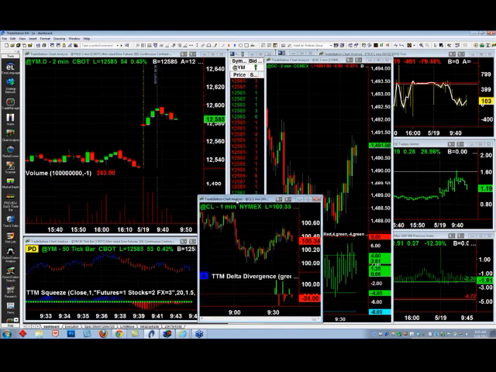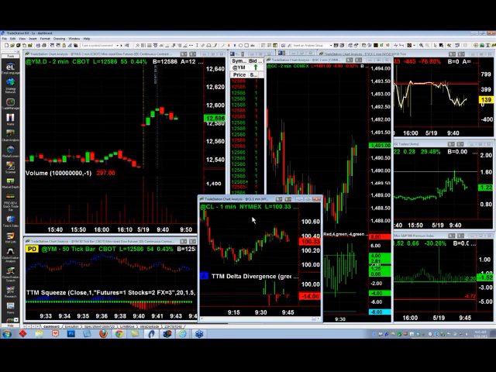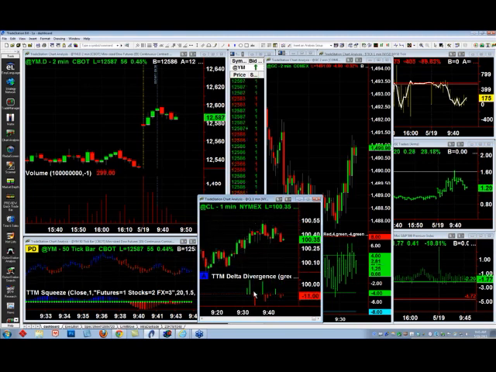The delta divergence indicator was a joint venture between Market Delta and Trade the Markets. And here's basically what it's doing. You don't really pay attention to the green or the red. What you're looking for is blue and purple.